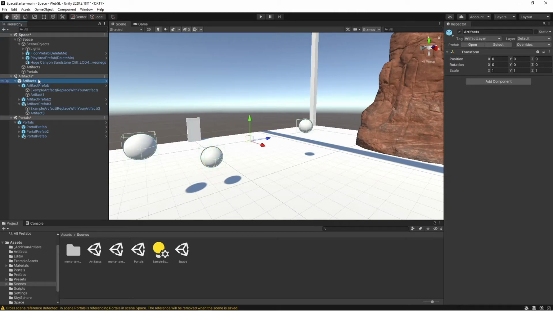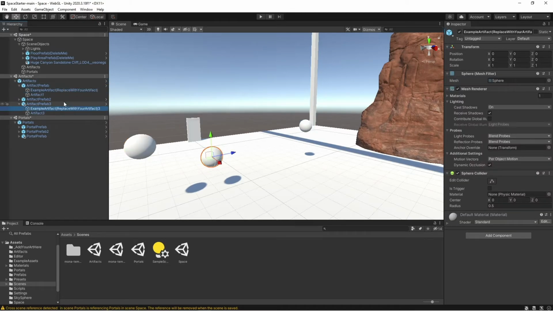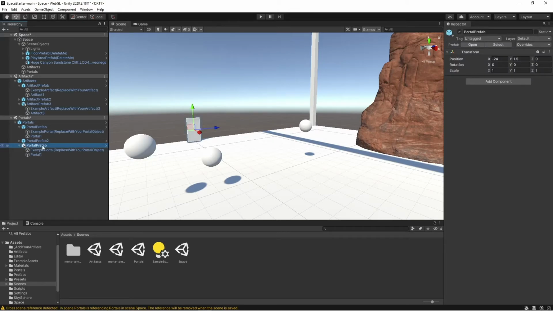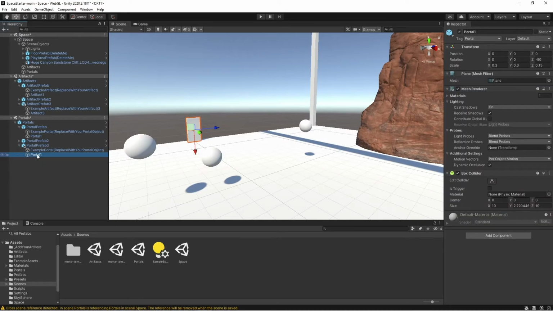Then I'm going to select the artifacts top level prefab, and you're going to want to make sure that has a 3 as well. And the same goes for portals. So under portals, I'm going to make sure this portal prefab has a 3 at the end of it. And you can change this just by clicking on the text. It'll let you edit it. I'm going to change portal 1 to portal 3 as well.